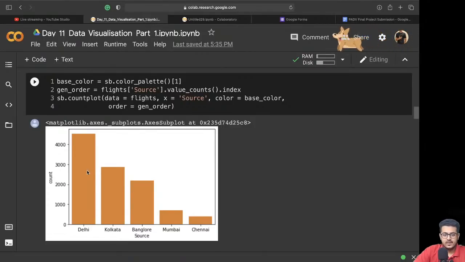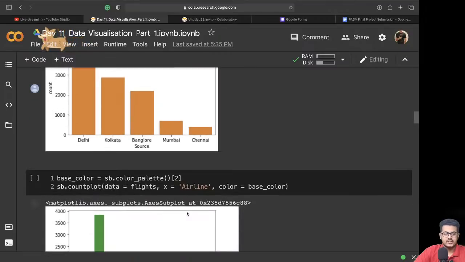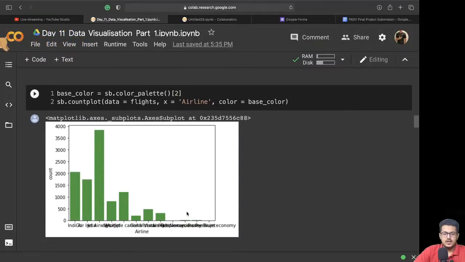Then you are able to see that we have sorted it in descending order, starting from Delhi to Chennai, and the color is orange. You can change the color, that's totally up to you. Then you are looking at how to arrange the X text. As you are able to see, for each of the airlines, for example we have Indigo, Jet Airways, and so many different airlines, and how many flights each airline has, that we are calculating from this.